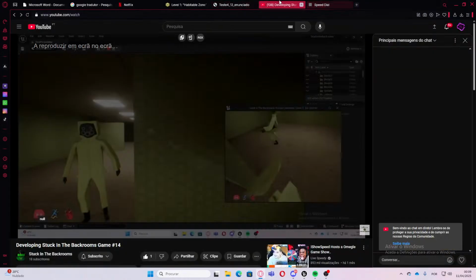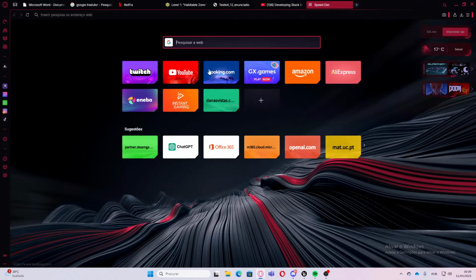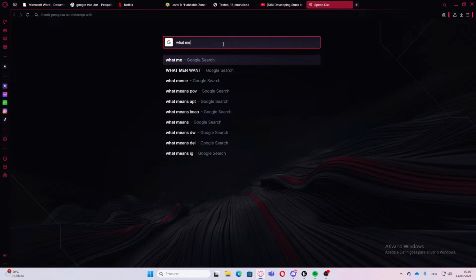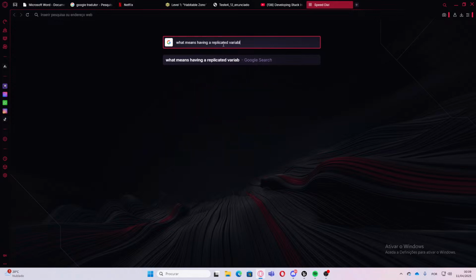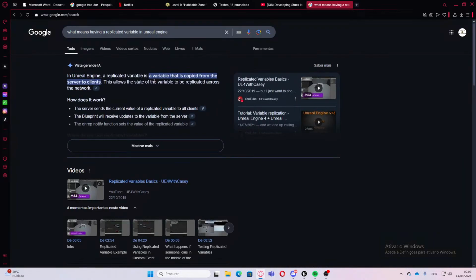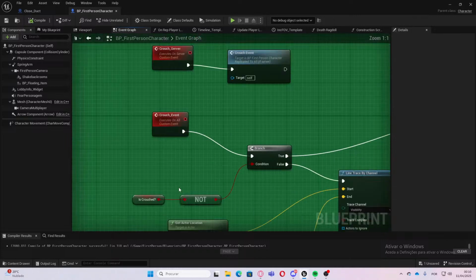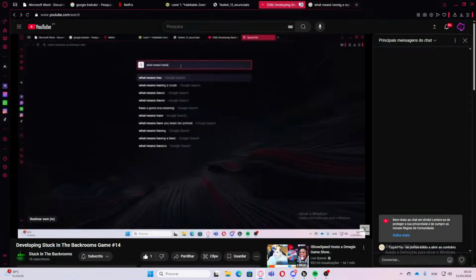let me search for something. What means having a replicated variable in Unreal Engine? I just want to go deep in it. That is copied from the server to clients. This allows the state of the variable to be replicated across the network. Oh, we don't want that because we don't want every player to be crouched at the same time. So what we're gonna have.